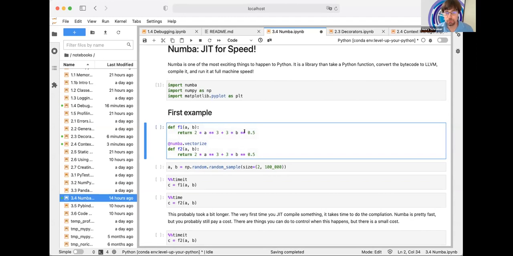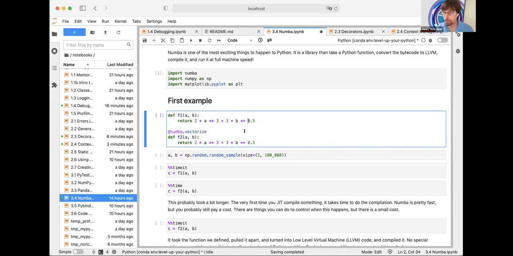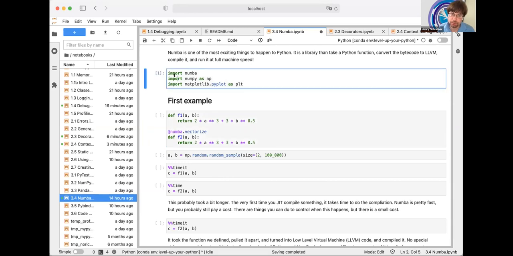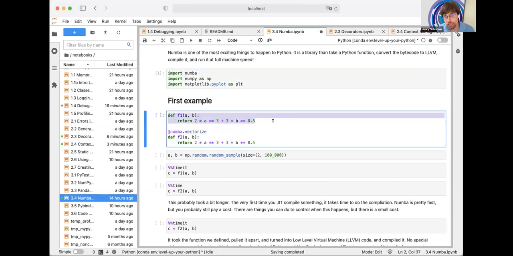Numba does this with just-in-time compiled languages like Julia. So what you can do with Numba is, yeah, I'm going to run that. You can take a function that you would define in normal Python, and you can add a decorator to it. Numba has actually several decorators. I'm using numba.vectorize at the moment.